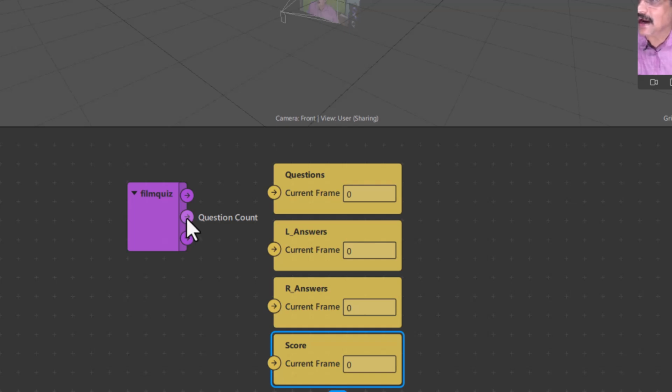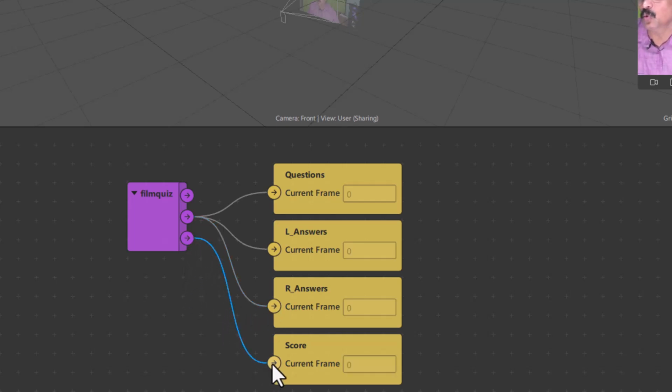I will click and drag from here to the current frame of questions. Then I will click and drag this to the left answers. I will click and drag this to the right answers, and the score tab I will connect to the score. Okay. So this part is done.